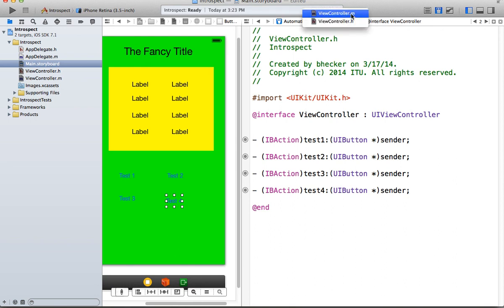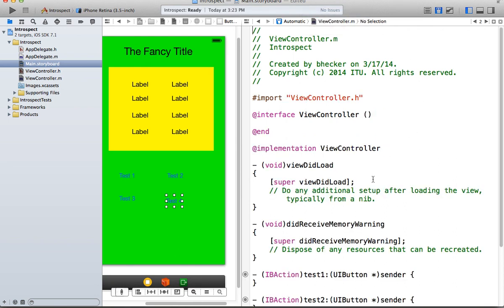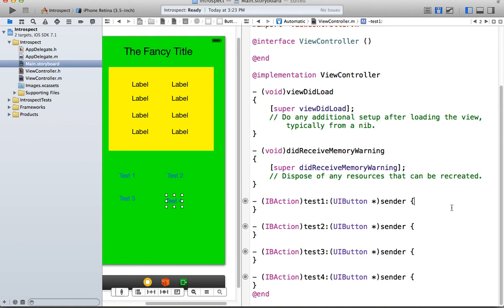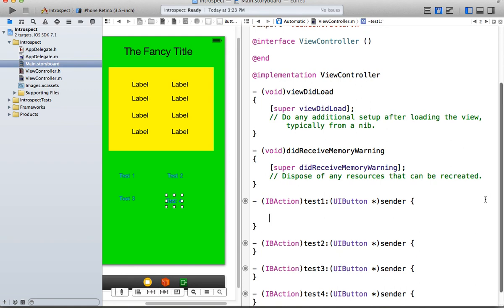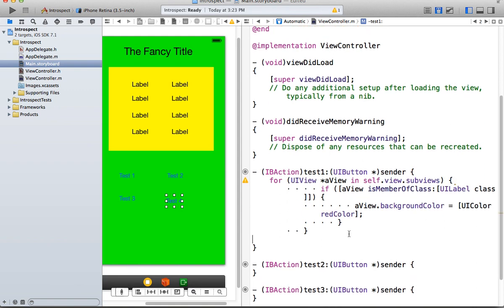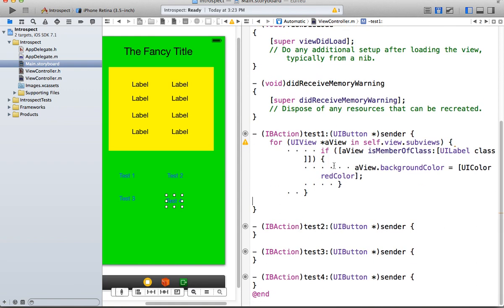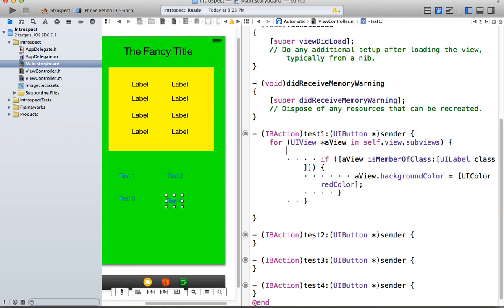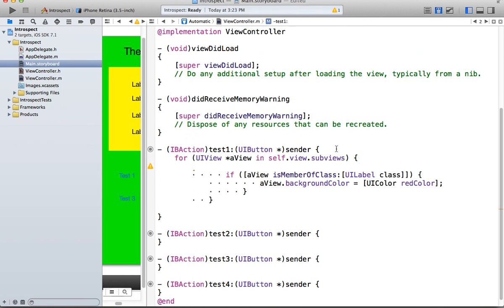So flip over to viewcontroller.m, and I'm looking at test 1 button, and I'm pasting the code in. And of course I'm going to have cut and paste errors, but let me just fix it here. Alright, so the for event actually pasted okay. Let me make this a little bit bigger so you see what I'm looking at.